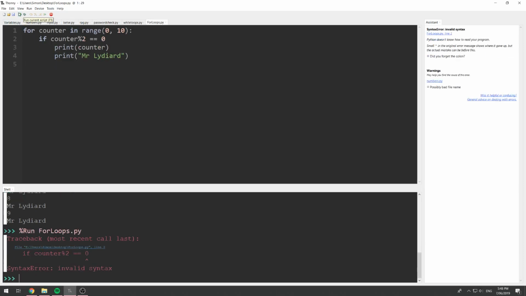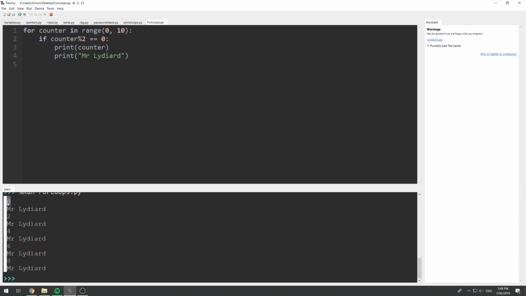So if I run this now, oops, what's it done? If counter % 2, invalid. Oh, that's what I missed. I missed my little colon on the end from my if statement. So now you see it's actually only doing even numbers for me. So the counter can actually be pretty smart, and this value becomes very handy when we start looking at lists, which we're going to look at next.